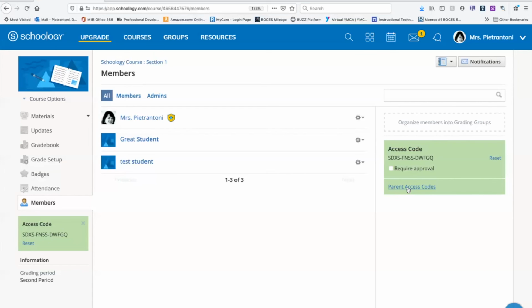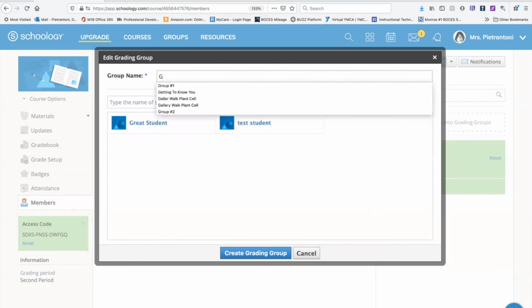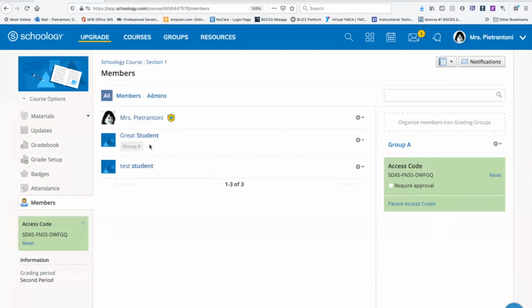Now, there is a nice feature within Schoology within both the Enterprise and Basic version. If I click on this dotted box up here, it says organize members into grading groups. This is how I create groups to differentiate my students. So I'm going to click on add grading group, and I can say group A, and I can select a student to be part of that group. Obviously, I would select more. I only have a couple students enrolled in this course, and I want to show you how it looks. I'm going to create that grading group, and I can see that my student is in group A. Students can be in multiple groups.